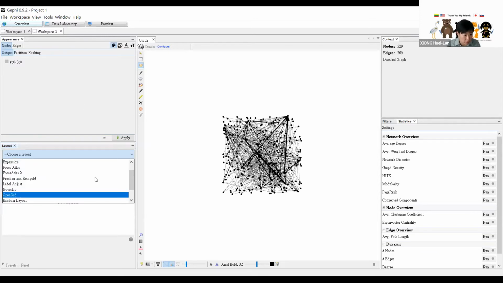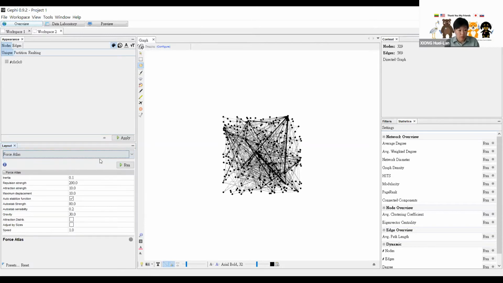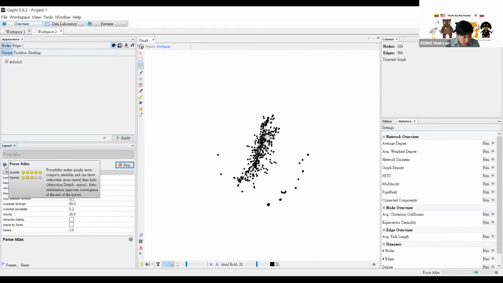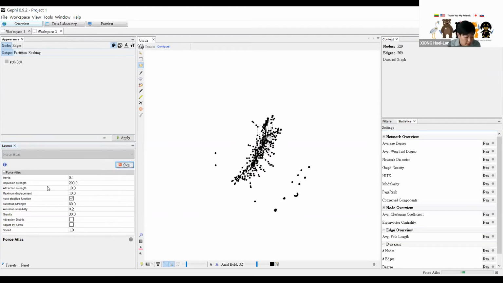So let's choose Force Atlas first. If you click the information mark, it will briefly present an introduction, and by clicking each parameter, you can change relevant settings. There are also options you can try out.